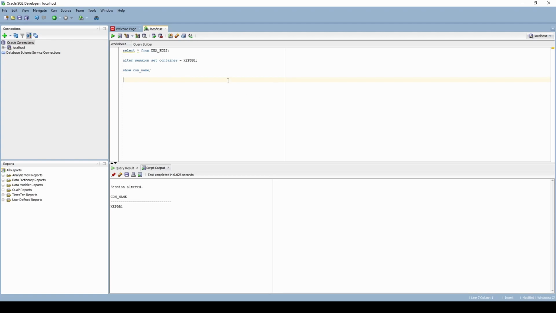So now we are logged in with the system user. If you work in a company with an SQL database, you will never get system user privileges, especially if it's your first time working with a database. But also if you are a DBA, a database administrator, you should not get it.